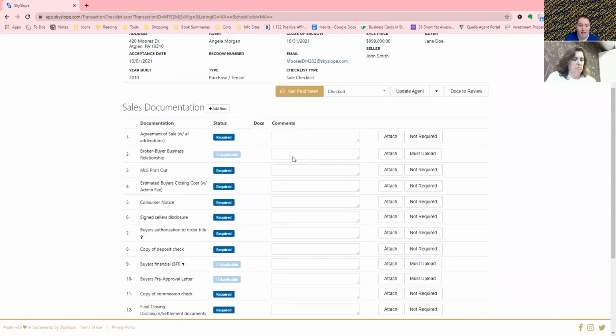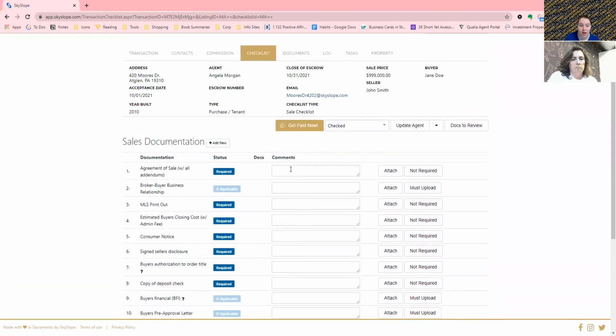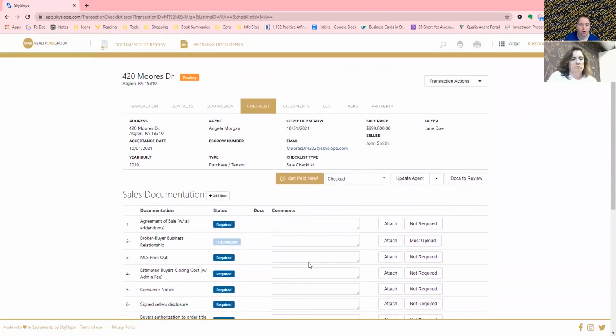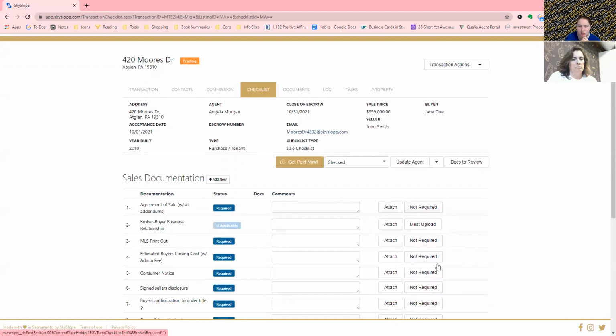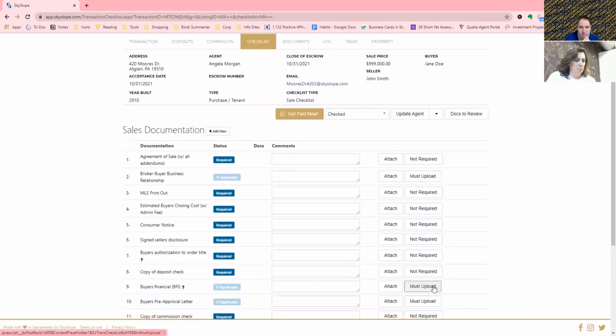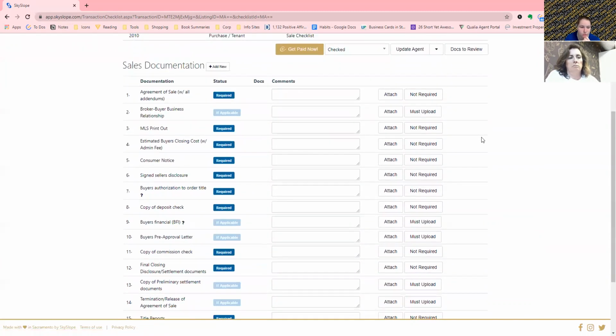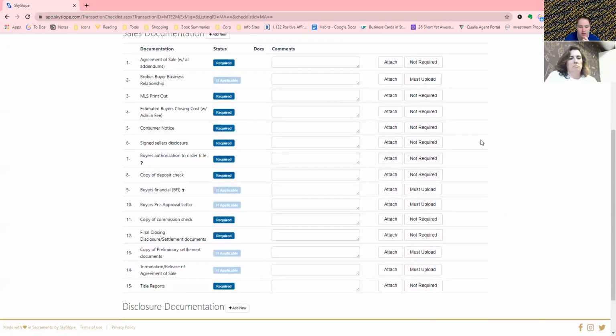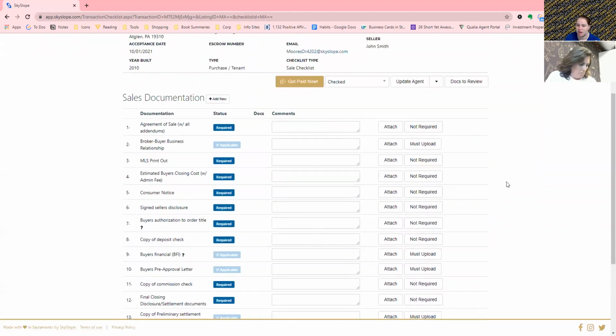It will show you any comments that I've put on it, and you can also add comments, and you'll see the option to attach. I also have the ability, and this is not exactly what your screen will look like, to make certain things not required. So if, for instance, it's a Maryland or Delaware deal and you don't need some of these items, or if it's a new construction deal, then you may not need some of these items, and I'll go in and change those, assuming that I'm aware.